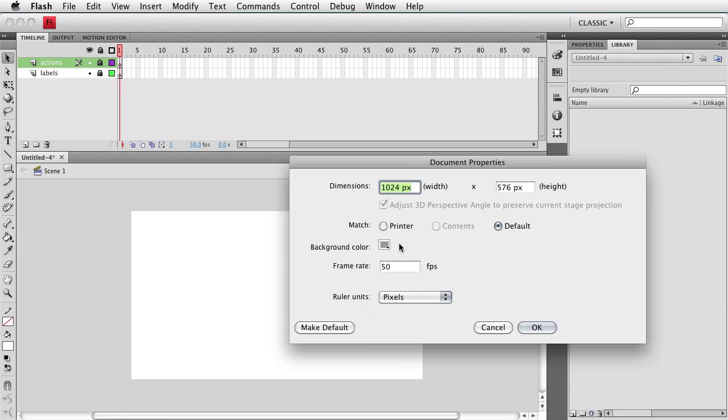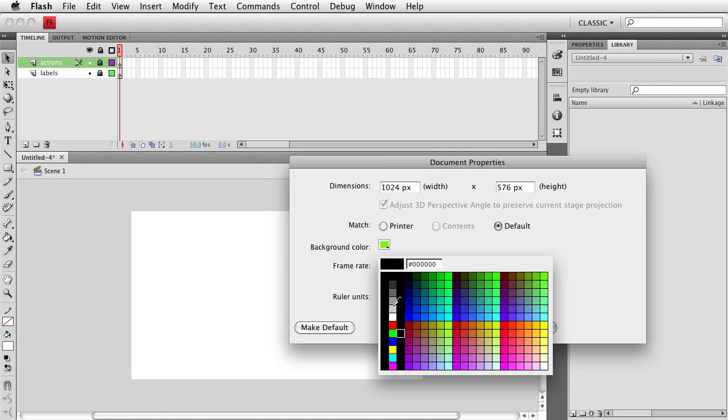You can also see the background color. You can change it to whatever color you want. It's just for viewing purposes. It's not actually rendered in the output.